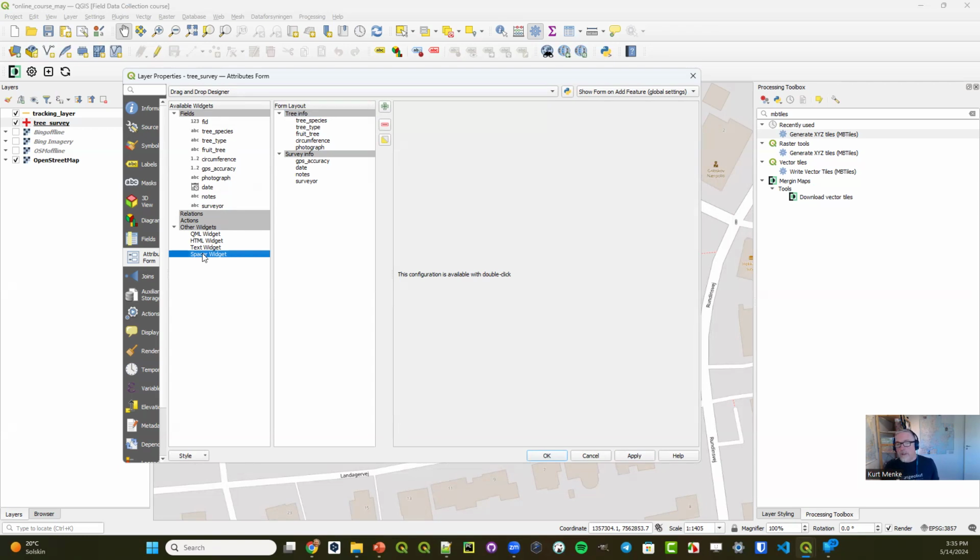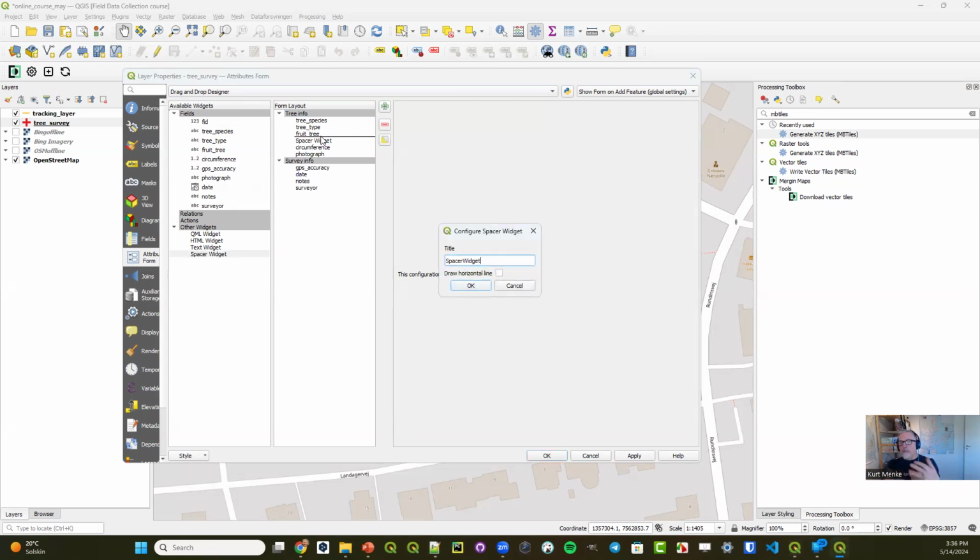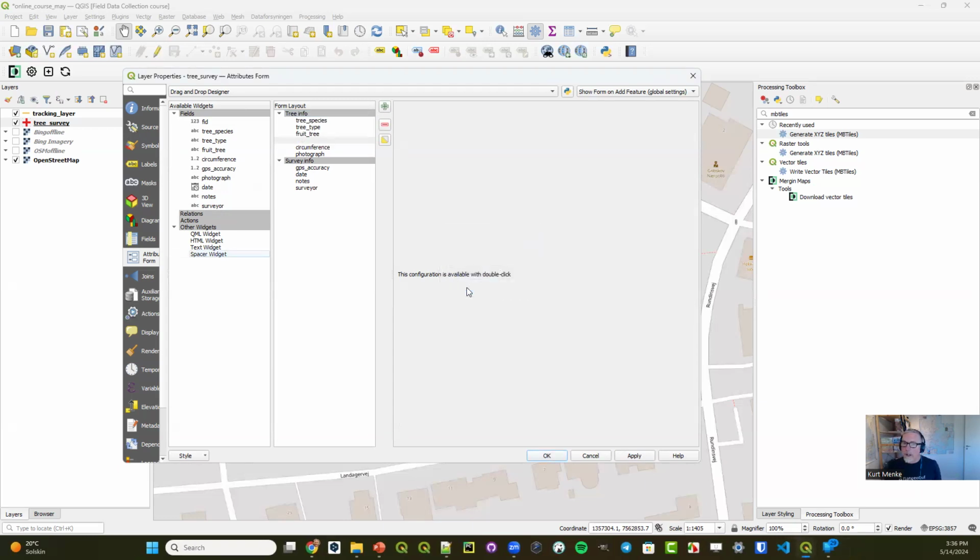So like a spacer widget, I could put up here to create some space between two fields in my form, and I could choose to draw a horizontal line there, for example. You don't necessarily have to have a title with these usually, it's just there to create space. So you can use those when necessary.